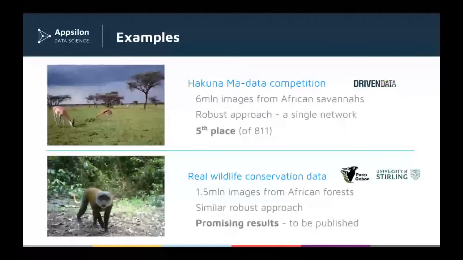participants were given a huge data set of over 6 million images from African savannas. An example you can see on the left. Most of the images consisted of, half of them was taken by the grass of the savanna, half by the sky, and then there were some animals here and there. And the task was to, of course, identify correctly those animals. Now, we decided when joining this competition not to go for the typical approach in such competitions.